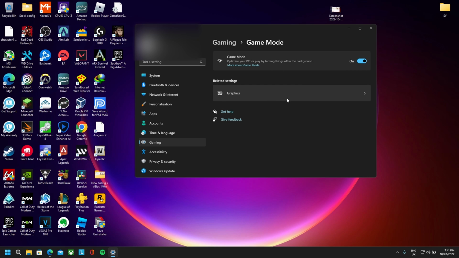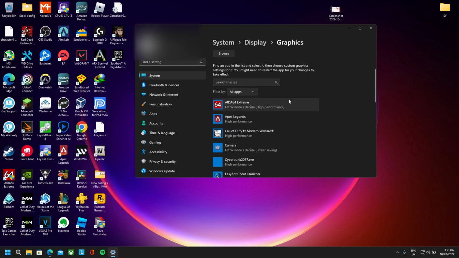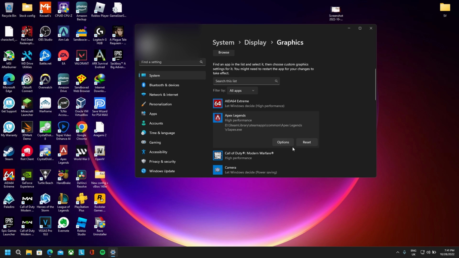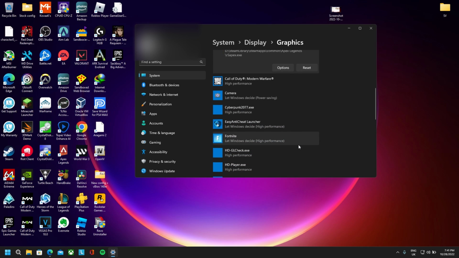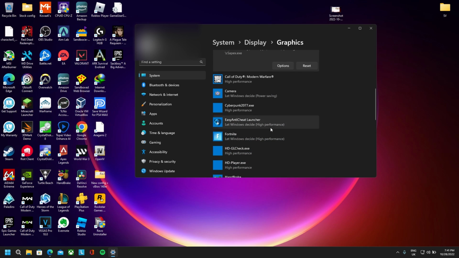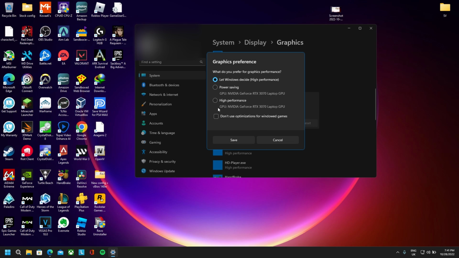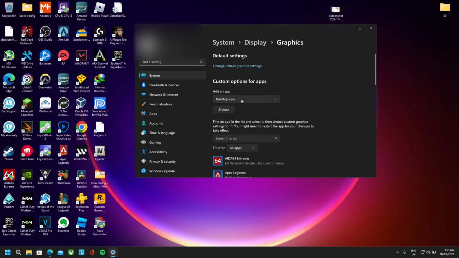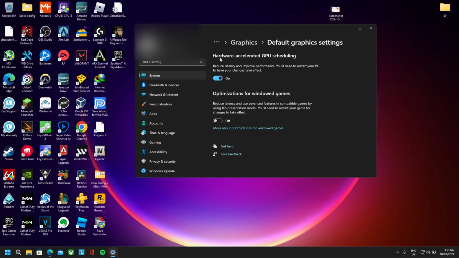Click on this graphics thing. I do recommend you put everything on high performance. You never know, Windows one day might bug out and put a game on power saving mode for some reason. So just click onto it, click on options, and put whichever game you play on high performance. And then click on this change default graphic settings and make sure this is on.